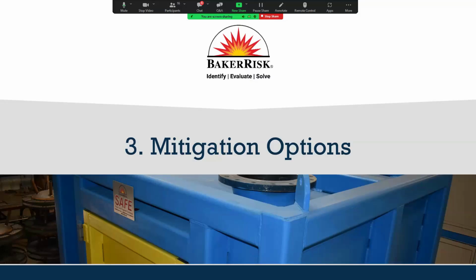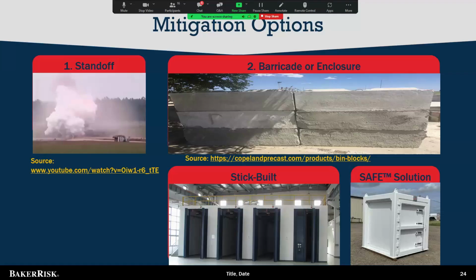So the third and last part of the presentation I'll be covering today is on mitigation options. First, a brief overview of some of the different options is shown here. The first one on the left is a safe standoff distance. This image was taken from a YouTube video online of a BLEVE, a boiling liquid expanding vapor explosion of a vessel that blew up, and then had blast loads from the sudden release of high pressure gas.